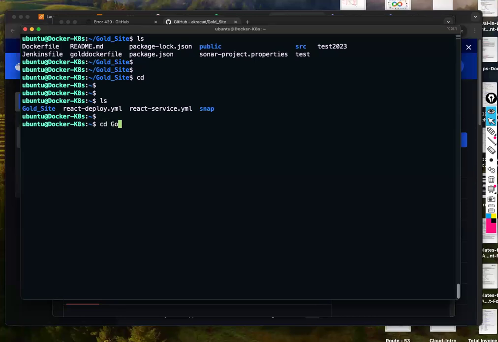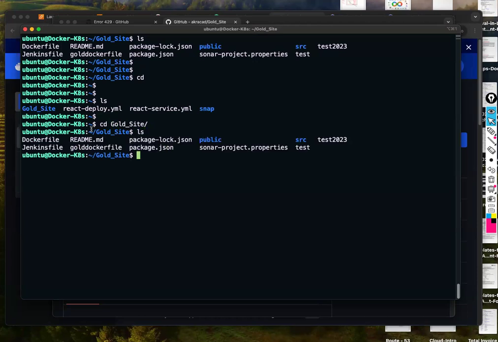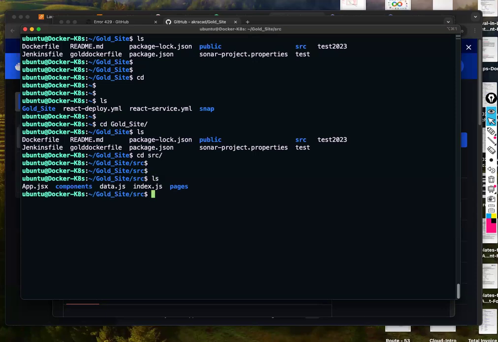So I'll say CD gold site. This is the code, guys. This is our actual code. So I'll say CD source. In the source code, again, you have different files.